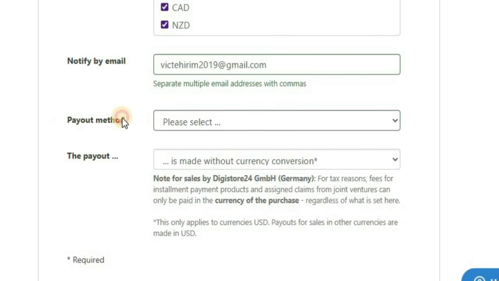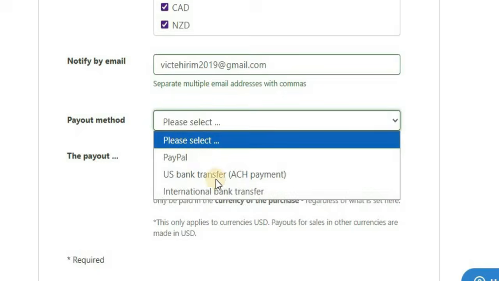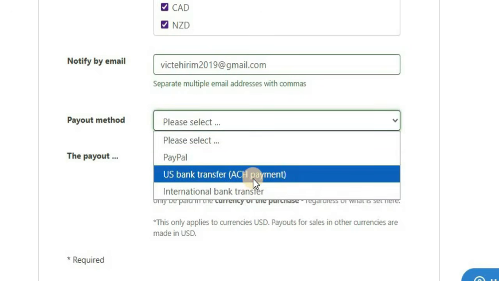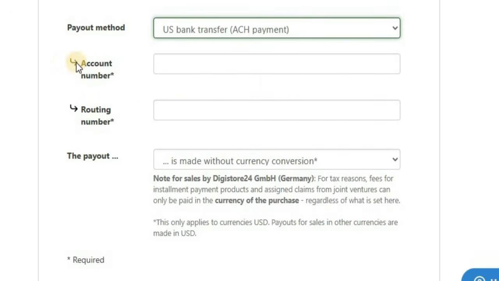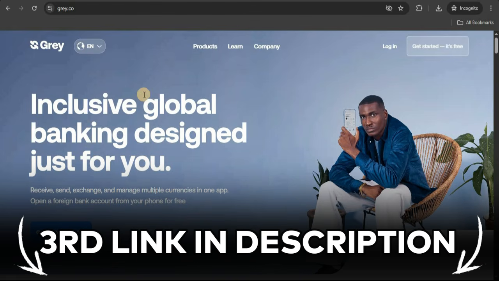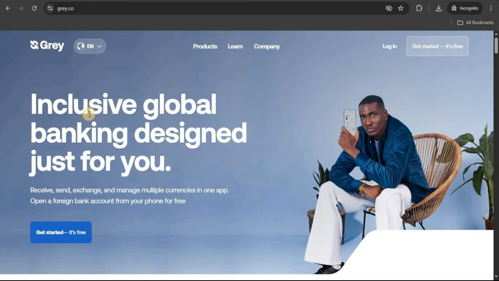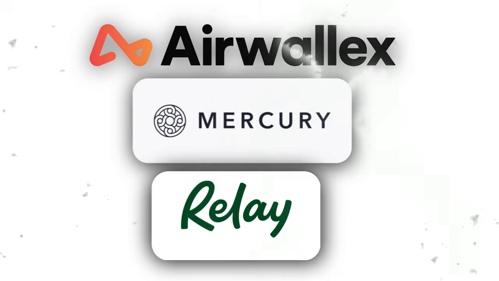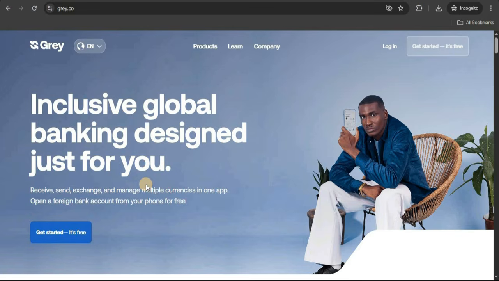So next they're going to ask you for your payout method. So click on this drop down here and set this on US bank transfer ACH payment. Okay, now once you do this, they're going to ask you for your bank information. So for this step, you want to come over to this website right here called gray.co. I'm also going to leave a link down in the description that you can use to sign up for this website. What this website actually allows you to do is to create a virtual account that you can use to receive payment, and you can also use Airwallex, Mercury or Relay, but I'm actually using Gray, and I've used Gray to receive multiple ACH payments, and that's why I'm recommending gray.co.